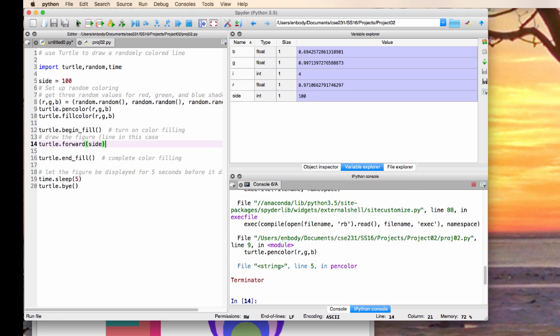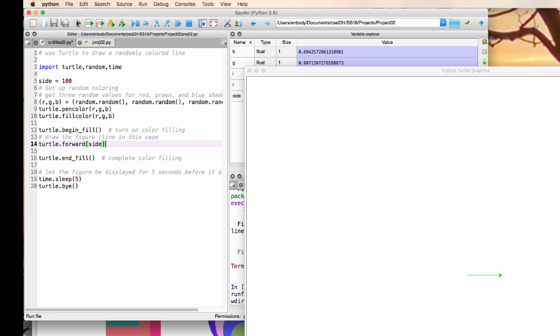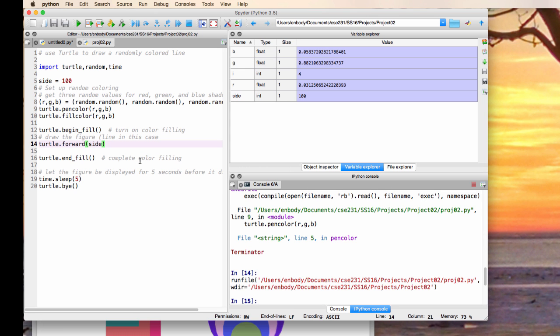So I can run this thing again. There's my bug, and this just picked a random color, drew a line. 5 seconds, poof, it disappears. All right. So let's take my pentagon and stick it in here.